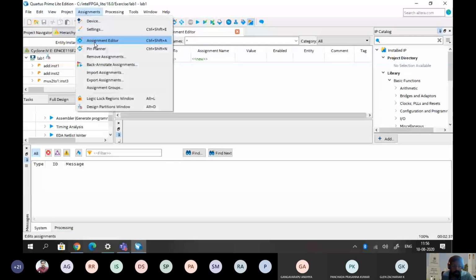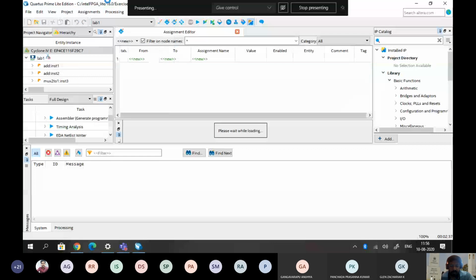And Pin Planner also we can use for assignment of IOs, and then you can see the pin details of the chip. Okay, it's a bird's-eye view. Okay, you can do it this way.